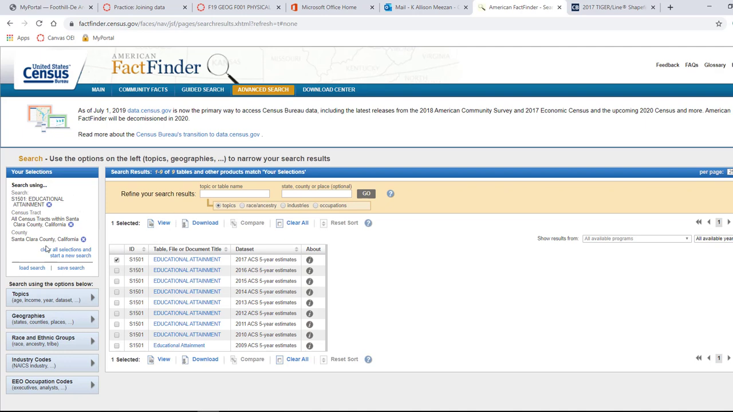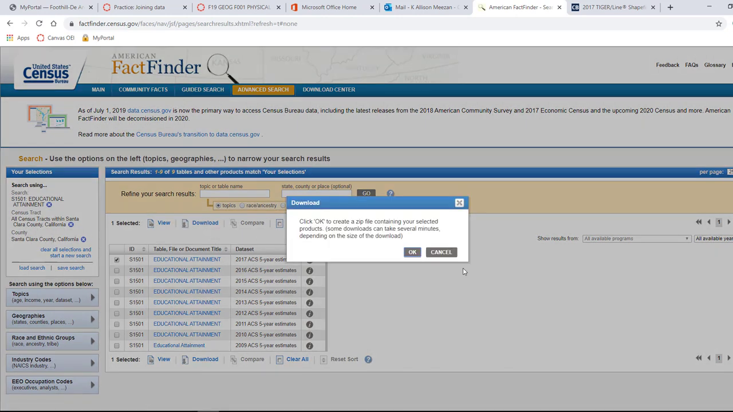Okay, so now I can check over here in my selections. I have S1501 education attainment, and I have census tracts, all counties within Santa Clara. So now I simply click download. That's going to download a zip file.